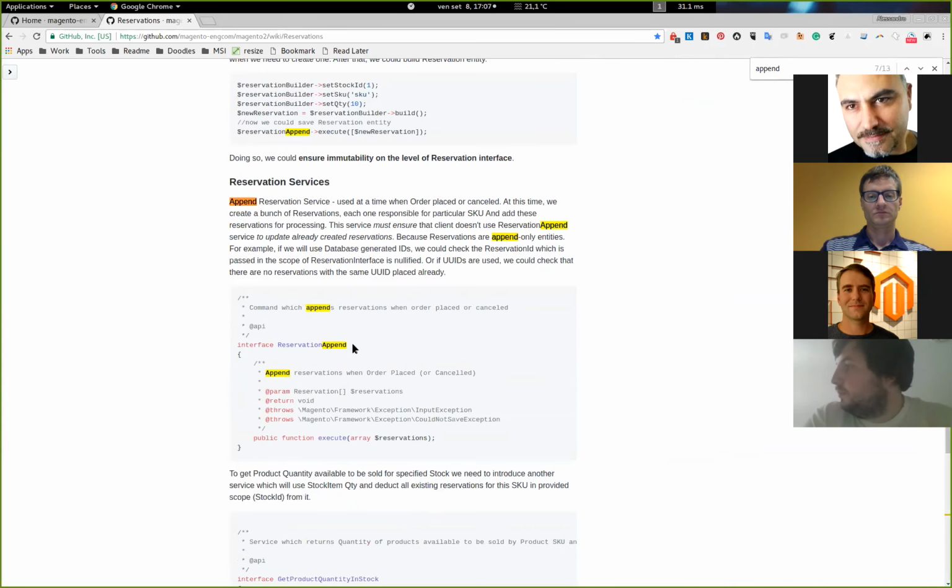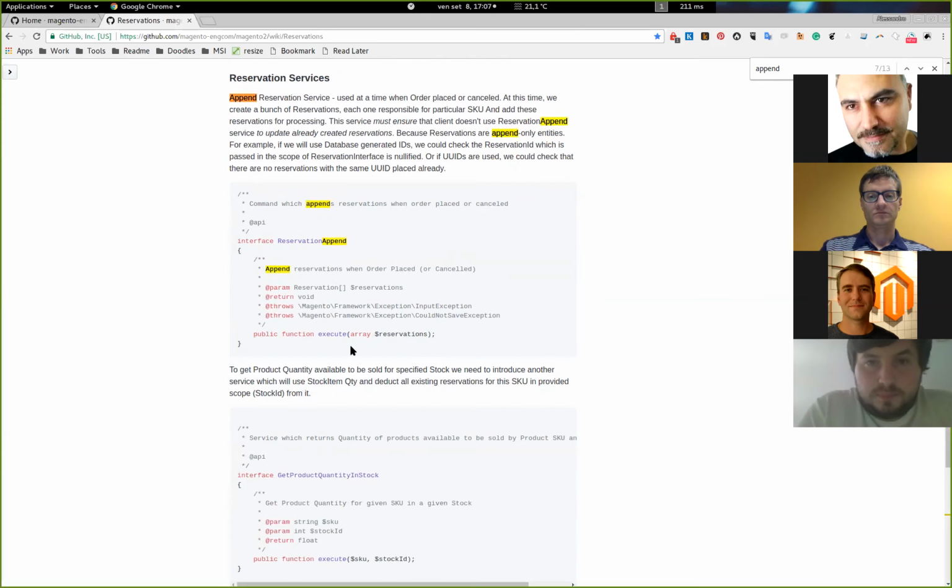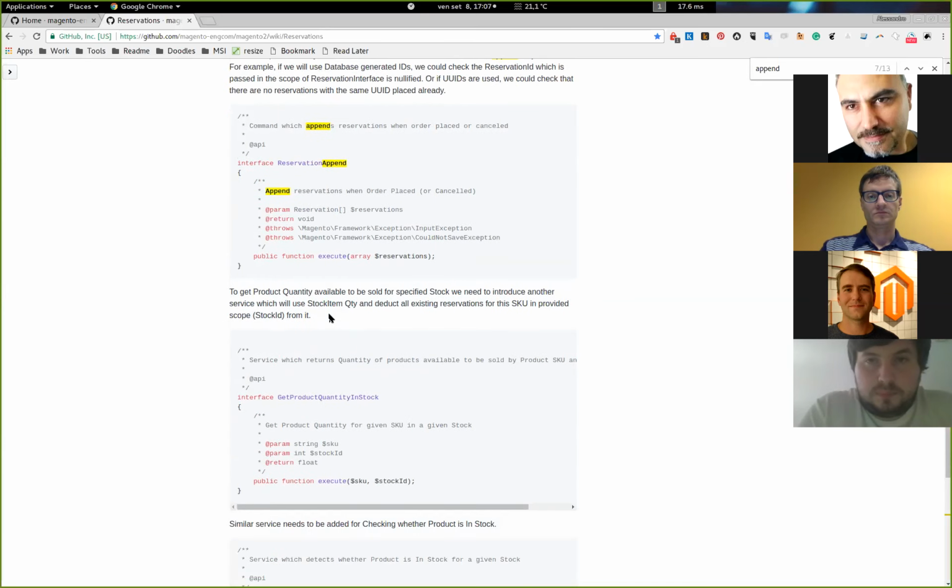This will be the only API that we are considering exposing as public API at the moment. And actually, this probably won't even be a public API. This is internal API, sorry, because reservation is an internal mechanism. What we will expose to the public are the services that I'm going to work on after this pull request, the ones that allow us to calculate the product quantities in stock and the availability in stock of a product for a certain stock ID.